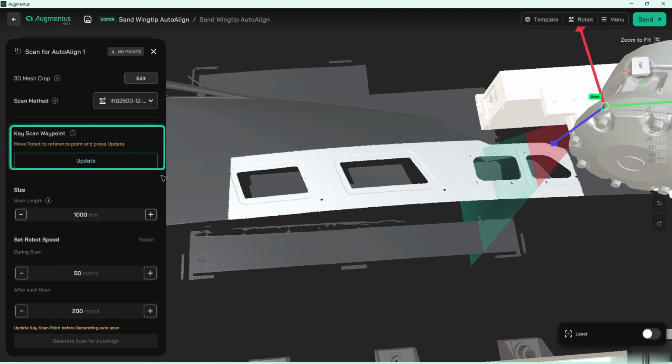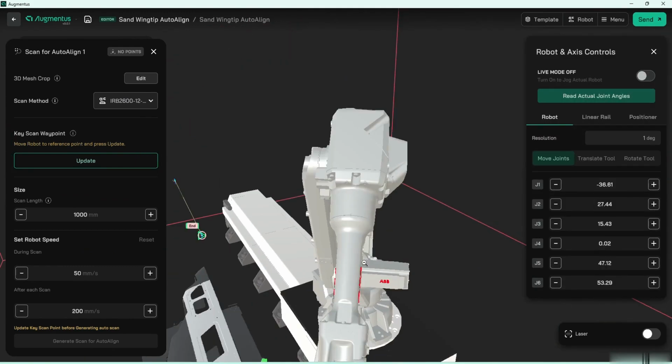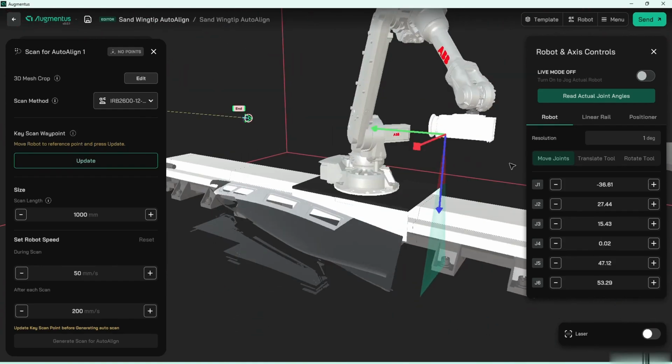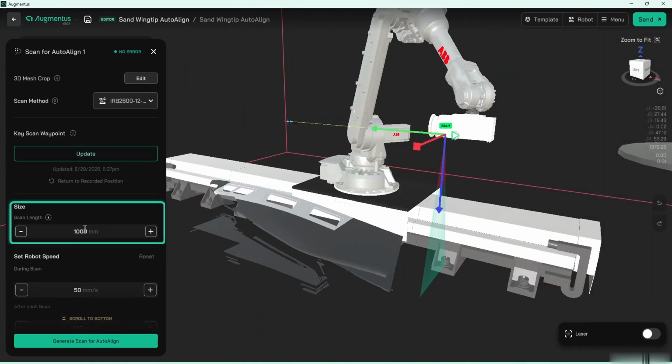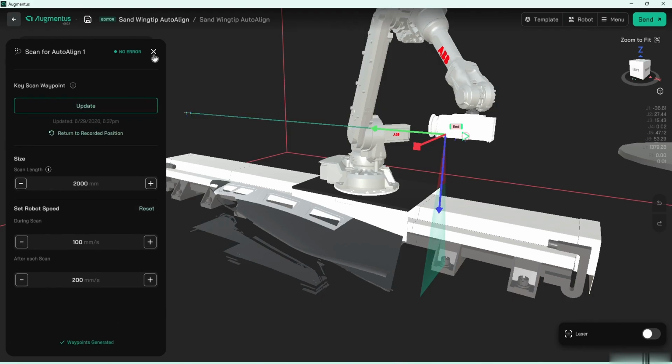Then set up the scan pass. The key scan waypoint fixes where the pass begins, so jog the robot to it and update. The size sets the scan length, just a little longer than the target surface. The robot speed controls how fast it moves. With everything set, generate the scan for AutoAlign.